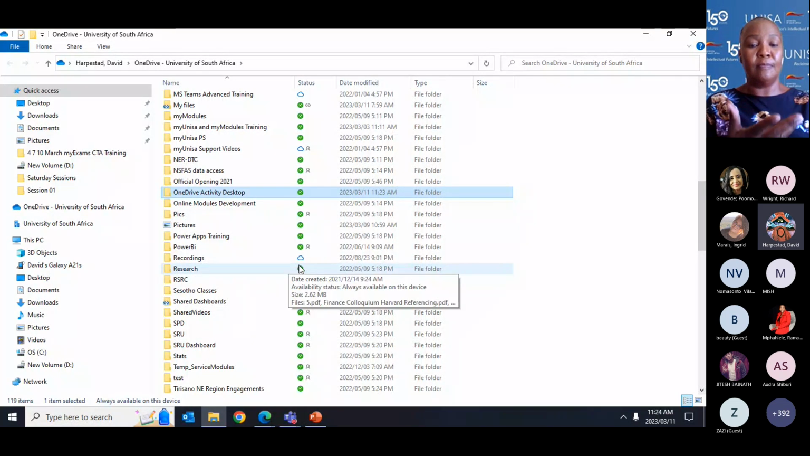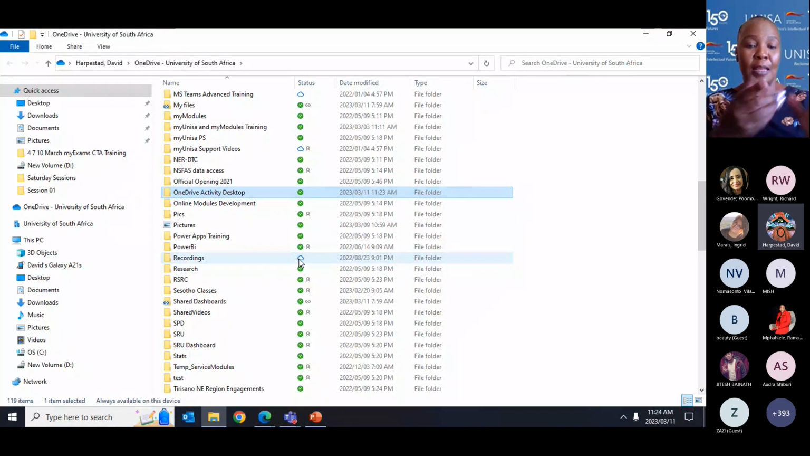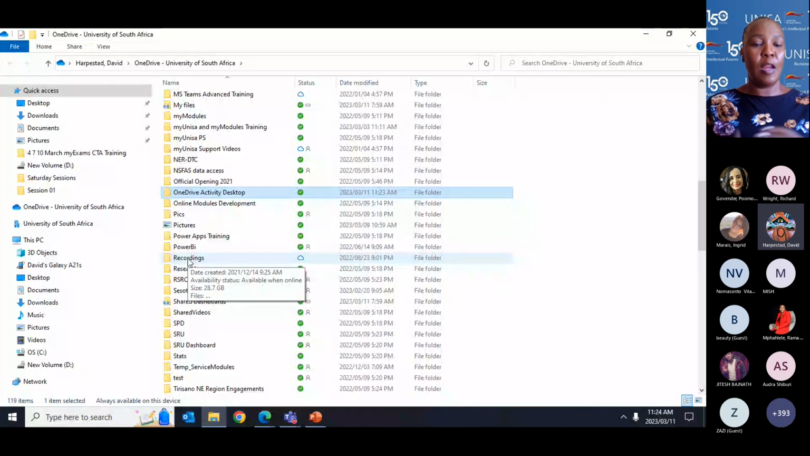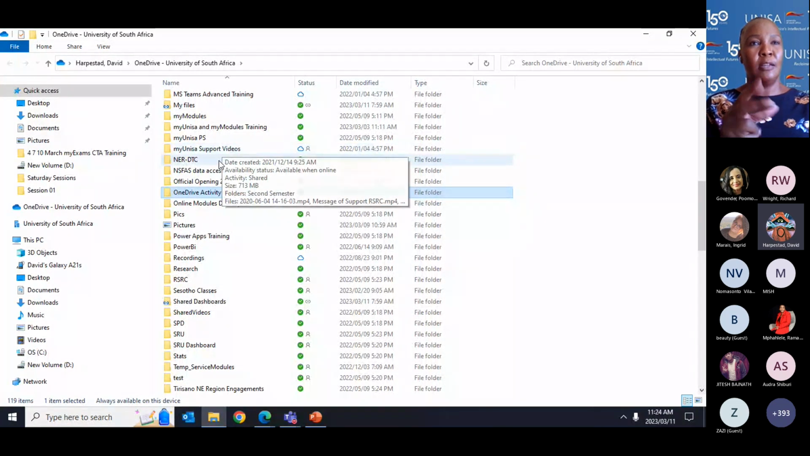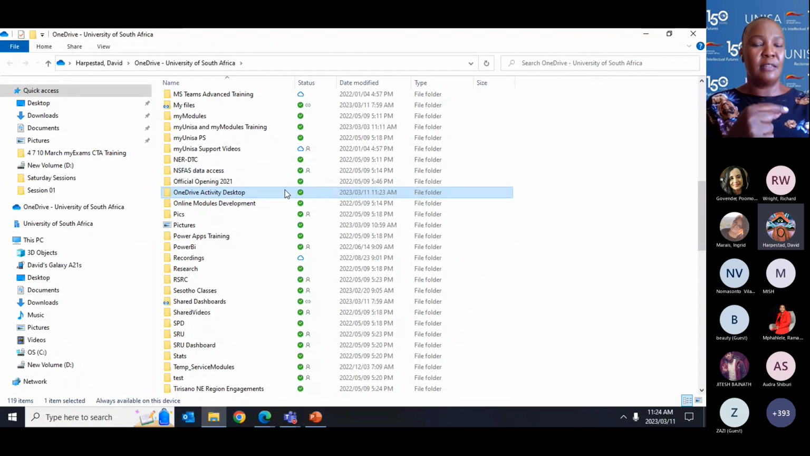Then if you see a cloud like this one, that means it's only in the cloud. So you'll have to download it if you want to access this one. And I don't want to click it because the recordings, to me, sound like 28.7 gig. Okay, that's a lot of data. I definitely don't want to click on that now, not with training happening. See, support videos is also quite big, only 700 meg. Okay, so those are the 3 different little icons that you see.